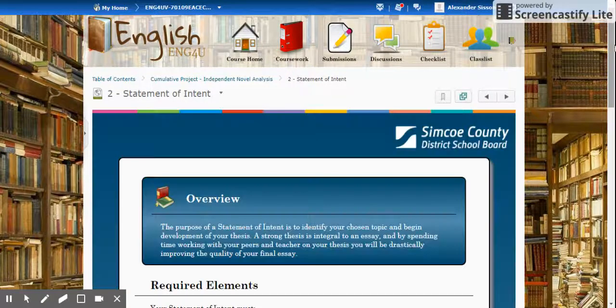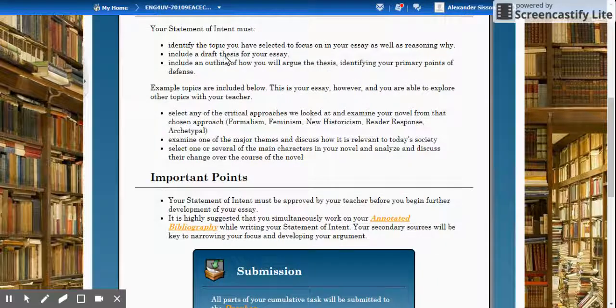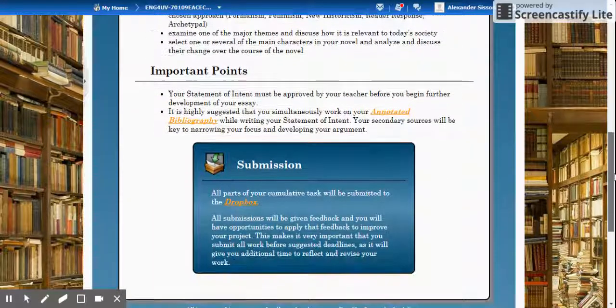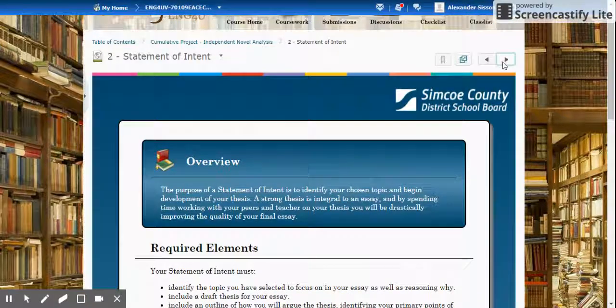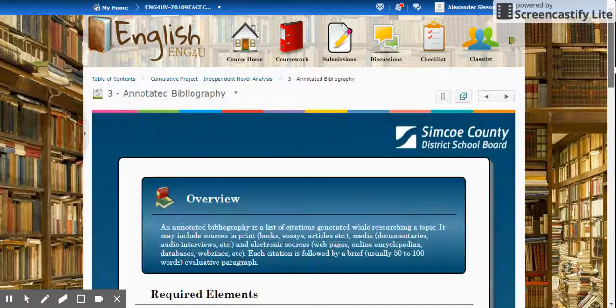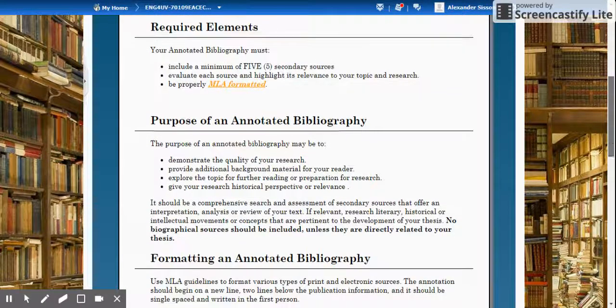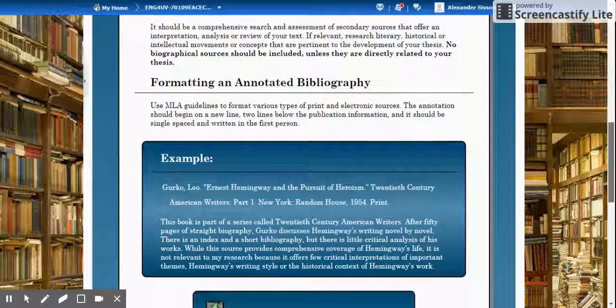Now we'll move on to the statement of intent. Again, this gives a description of what's expected of you, what kind of approach you may want to take, and then again, you submit that as well. The annotated bibliography. Remember, it's essential that you kind of do it along the way.